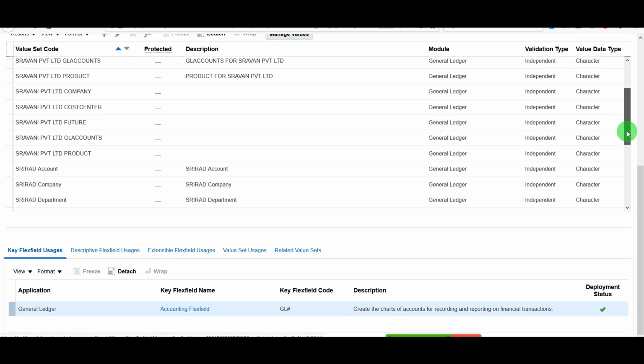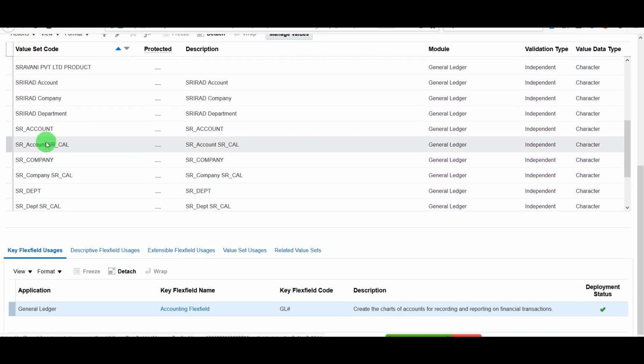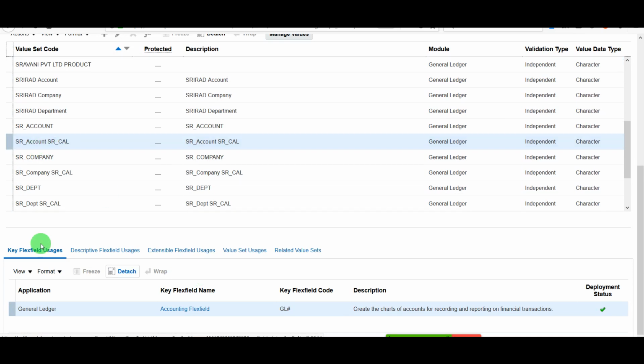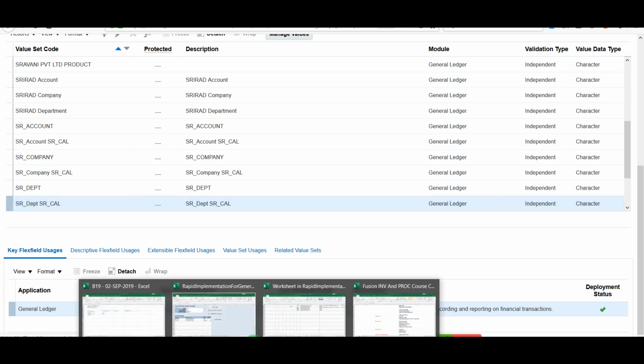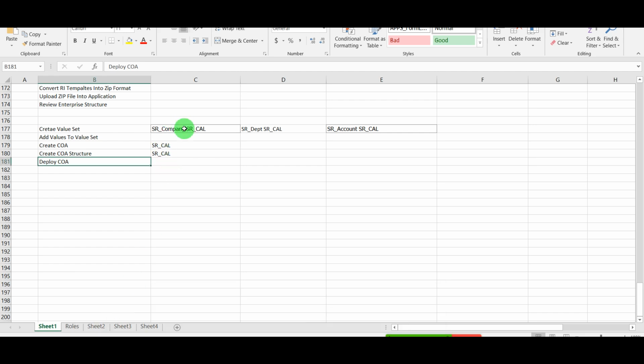Oh, a lot of things are there, yes sir. Yeah, here you can see: SR_account, SR_cal, SR_company, SR_cal, SR_department, SR_cal. That is only right, just now we discussed. These are the value sets. Now review the value set values.